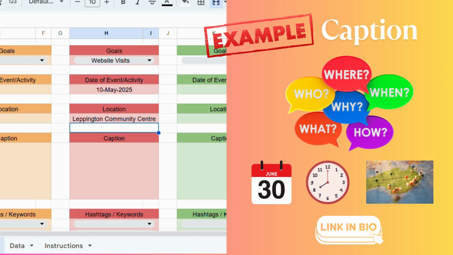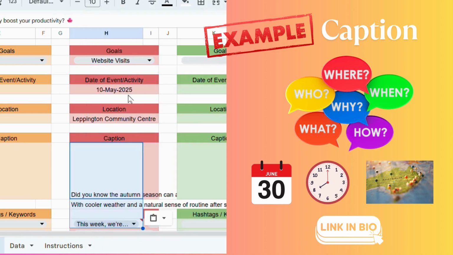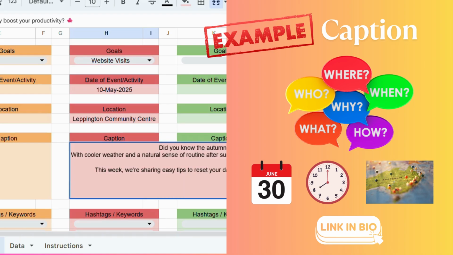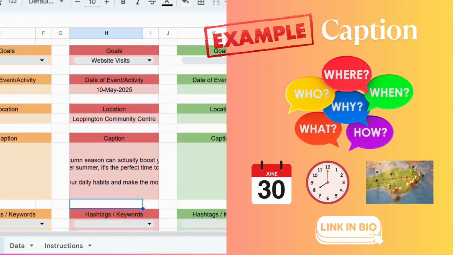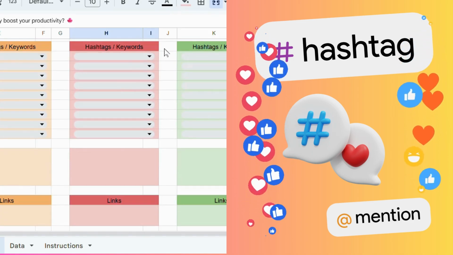This is where you write out the actual description or text of your post, just like you would on Instagram, Facebook, or any other platform. Write it exactly how you want it to appear when it goes live. You can include dates, locations, event details, workshop info, emojis, anything you'd normally use in your caption. The best part? You can copy and paste it straight from this template when you're ready to post, no extra formatting or rewriting needed. Now for one of the most useful time-saving features, the hashtags section.